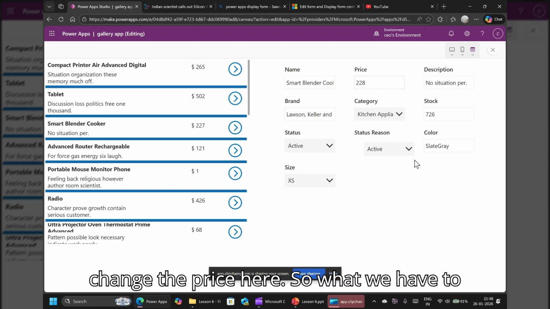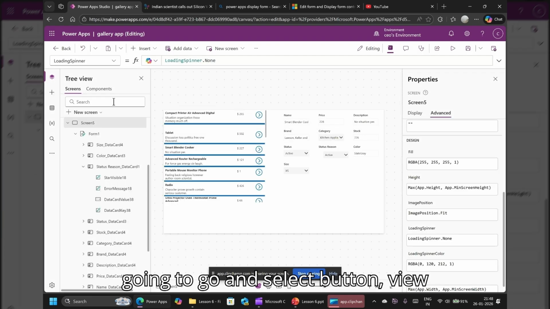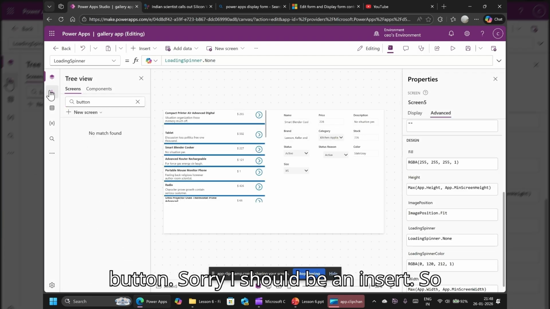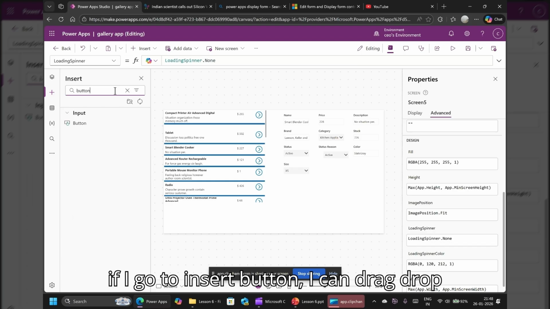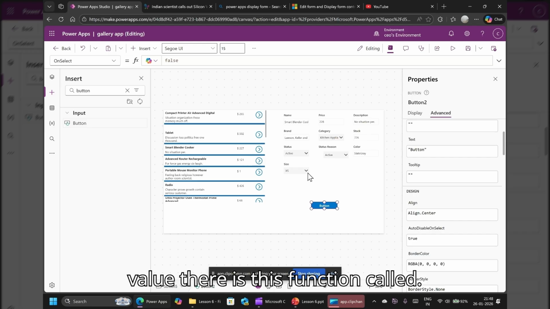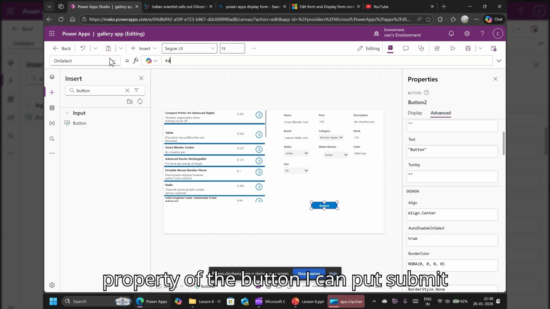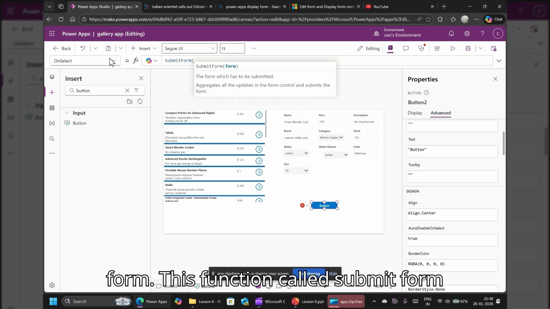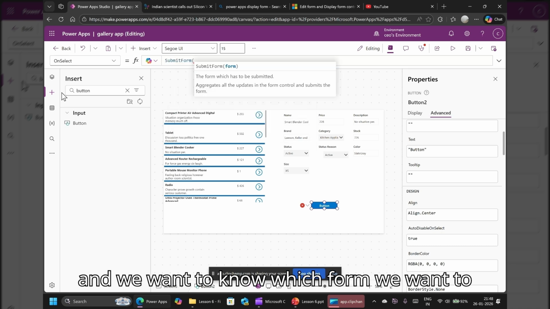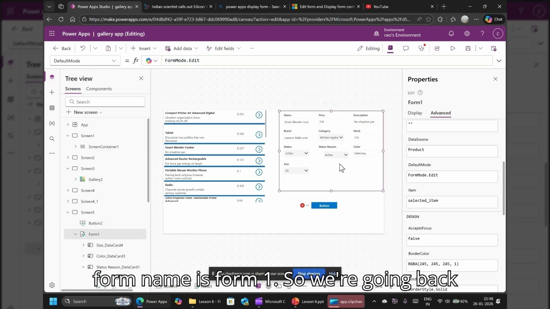So what we have to do is we have to create a button. I'm going to go and select button. Oh, sorry, I should be in insert. So if I go to insert button, I can drag drop button here, and to submit this value, there is this function called on select. If I go to my on select property of the button, I can put submit form. There's this function called submit form, and we want to know which form we want to submit. Going to tree view, the current form name is form one.